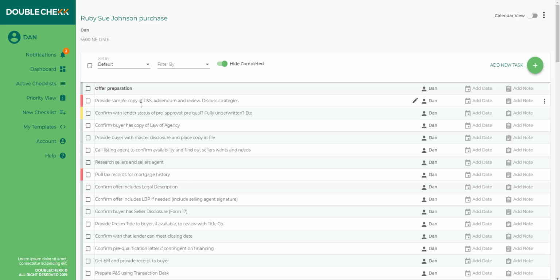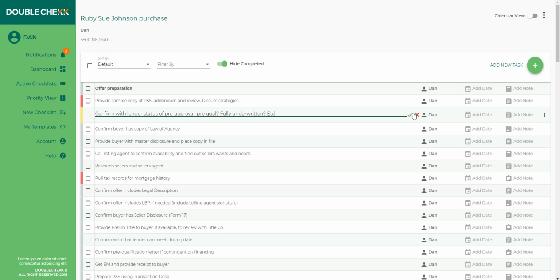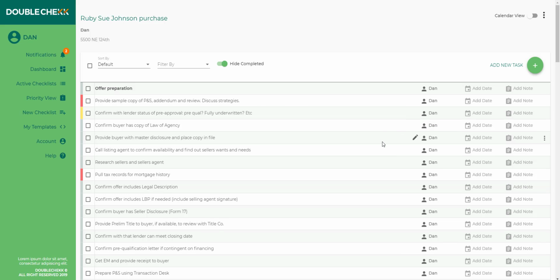On the individual task itself, you notice as I hover over the task, a pencil shows up over here. I can mark that, and this allows me to edit a particular task any way I'd like. Now, here's the really cool stuff. Here's where we get to assign tasks to other collaborators.